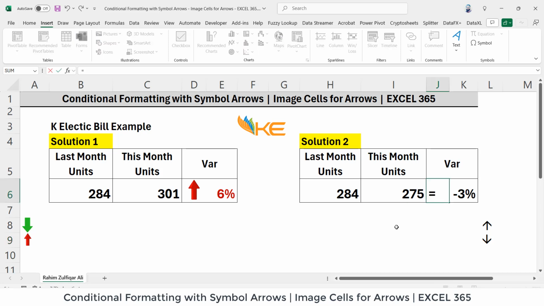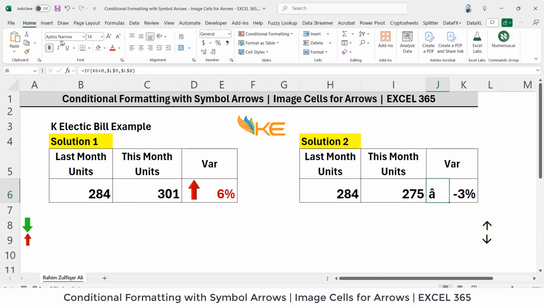So equals to, if, let's say, the variance cell is less than zero, then what we need is the down arrow, which will be in green, right, and then vice versa would be the opposite, upwards red, right? So this is a simple if logic, and this is showing me a different text because now I need to go to the Home tab, and instead of my default font I need to change it to Wingdings. Okay, so now you can see that this month units 275, last month units were more, so I have consumed less, 3%, and this is showing me the down arrow.